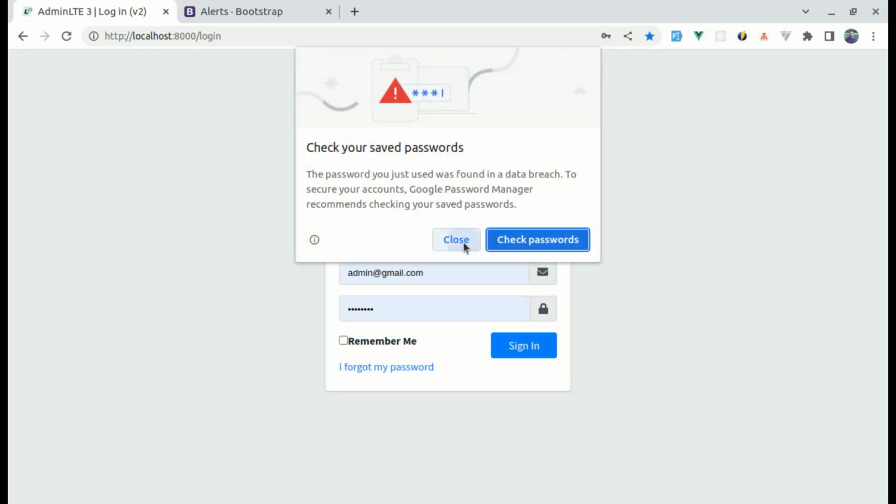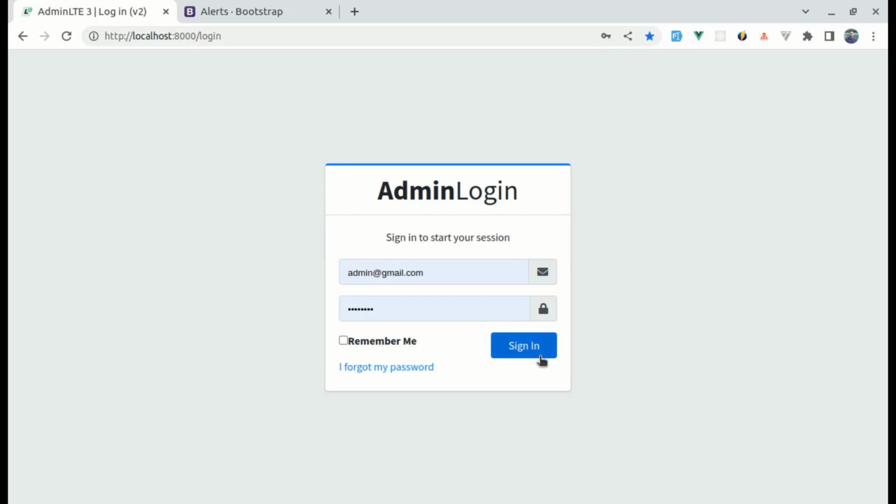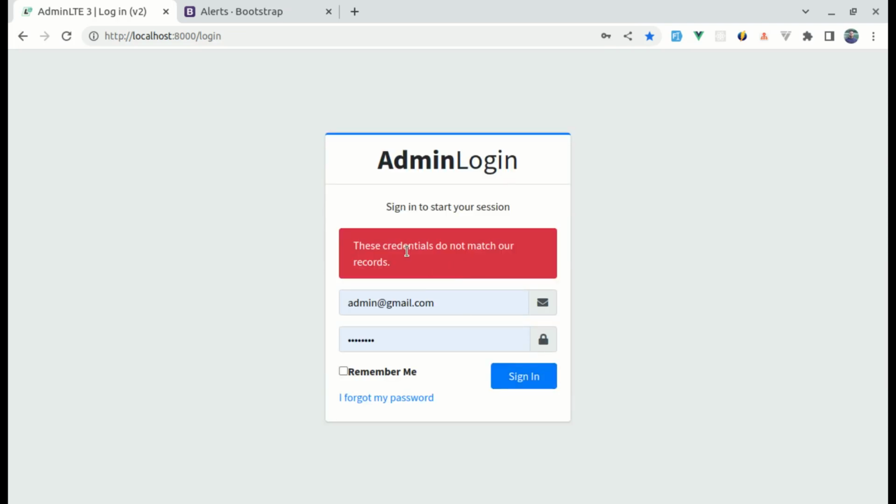Right now let me refresh it. Now let me click on sign in, then we are getting that message, and it is saying these credentials do not match our records, right? Which is perfect. Now finally, let's add the loading indicator as well for better user experience.